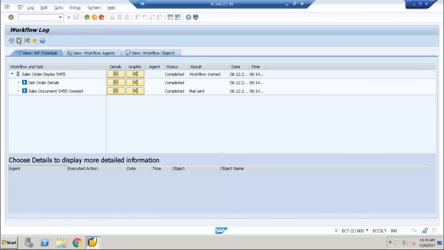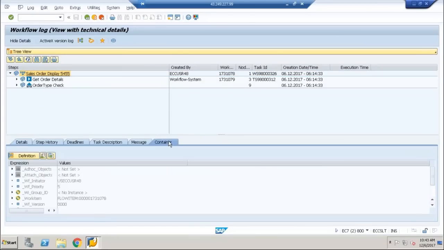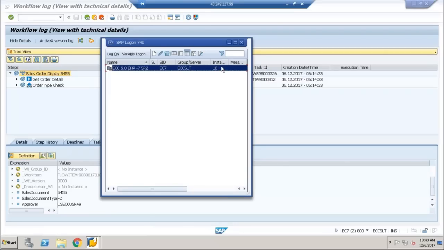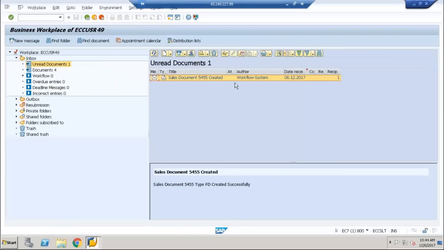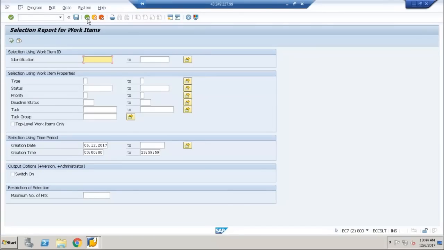Also if you go to the container, here if you look at the approver in the main workflow task, I set US ECC USR 49. Now log into that user, and this work item should be there. Look here, it came to the other user. It's clear what I did: I did the container operation for the other types, assigned a particular user there, and sent the mail to that particular user.